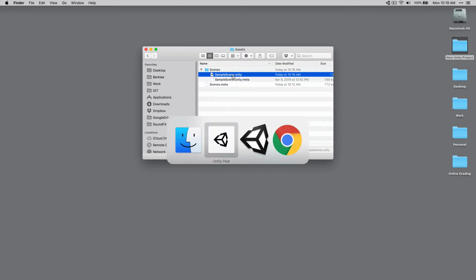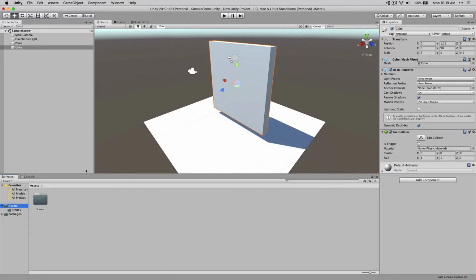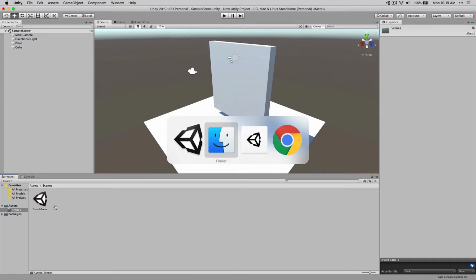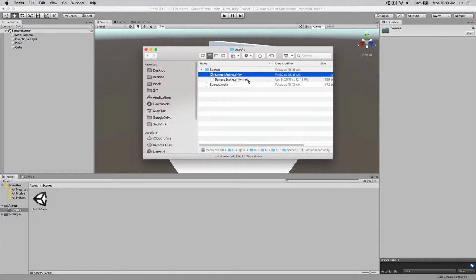And if I go over to the Unity project itself, you'll see Scenes, and I double click that, and I have sample scene. You may be asking yourself, well, what are these meta files? These meta files help Unity keep track of additional data associated with those assets. Right now I have an asset called sample scene, but let's create another asset.